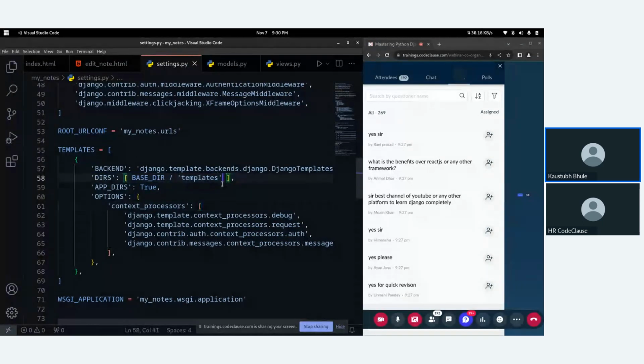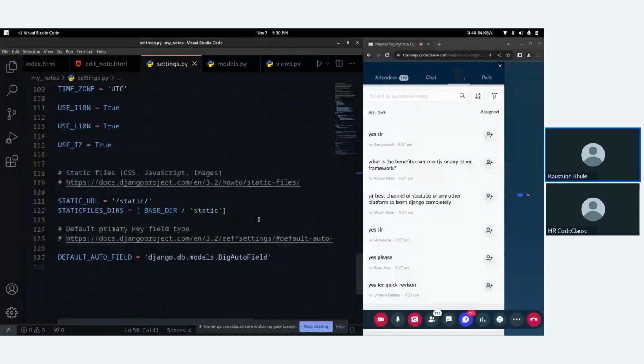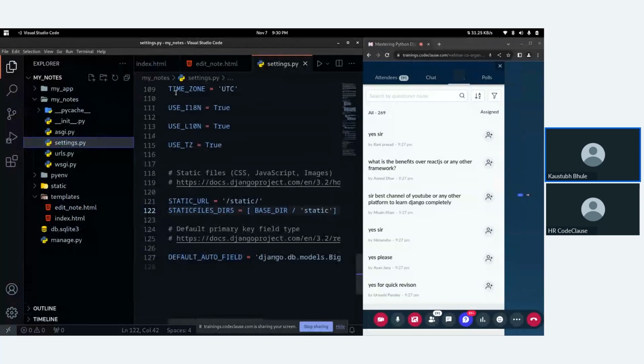After that, to connect the static files, here near the static URL, we created one variable called static files dir equals to, and again we got our base dir path followed by the folder name for static files. Okay, so we linked both the things.